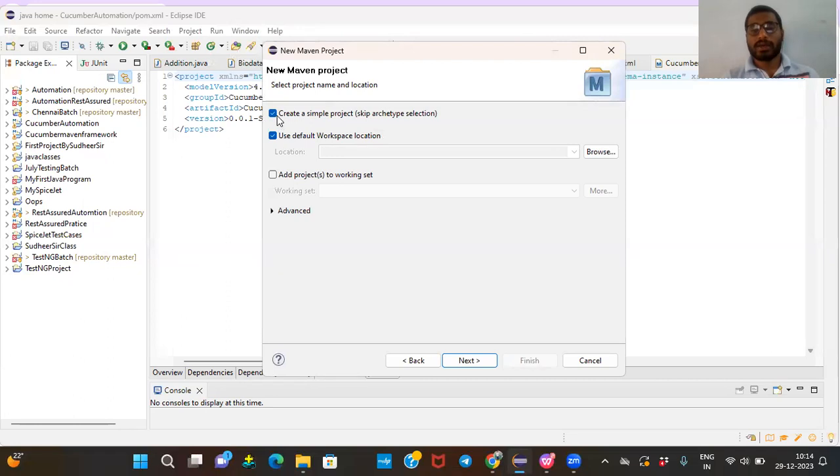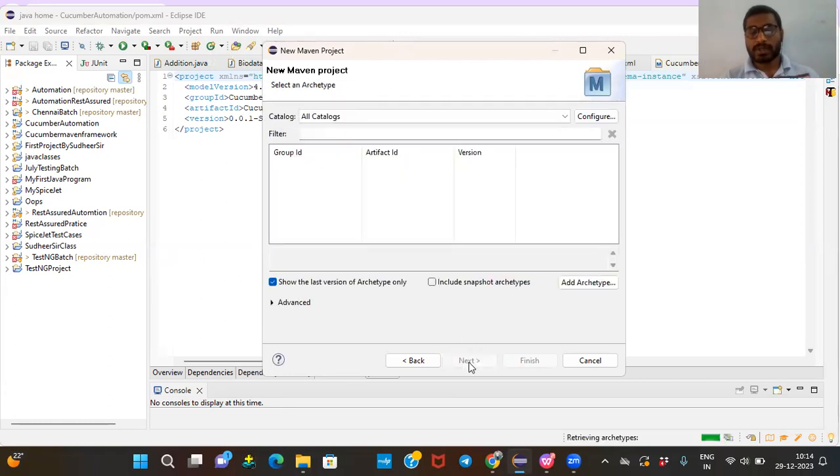Why? Because if you do not select this checkbox, it will show you the default workspaces. We are going to create a new workspace. We don't want the old workspace. If you do not select this checkbox and click on Next, it will show you some default workspaces.